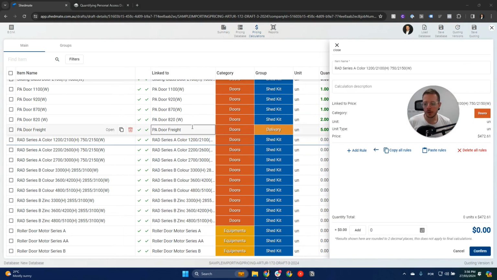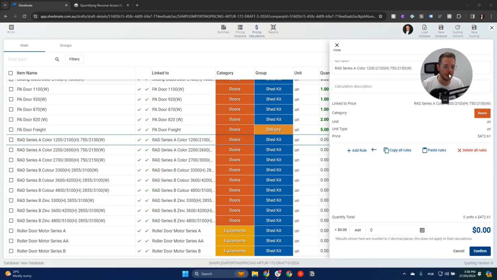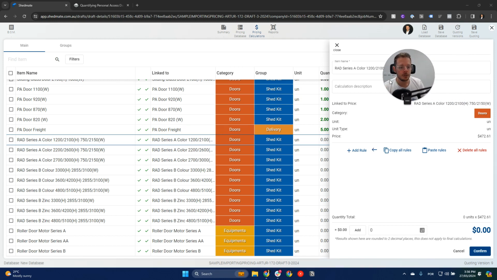This is very popular in roller doors when we have these different ranges of heights and widths. And depending on the roller door, it can be very tricky to find the right price. Lots of mistakes are found in this selection when you're doing that manually or through an Excel spreadsheet. It can be quite tricky, right? And in Shedmate, it's very simple. So let's learn how we do it.